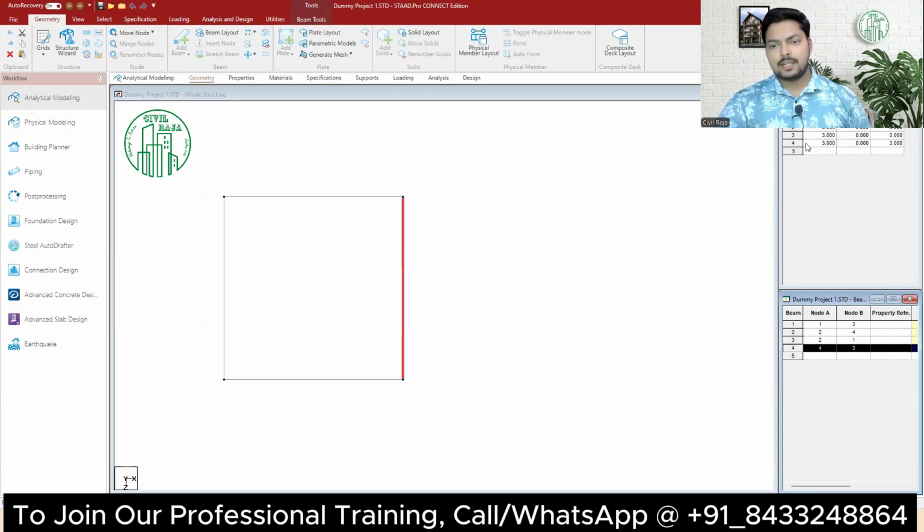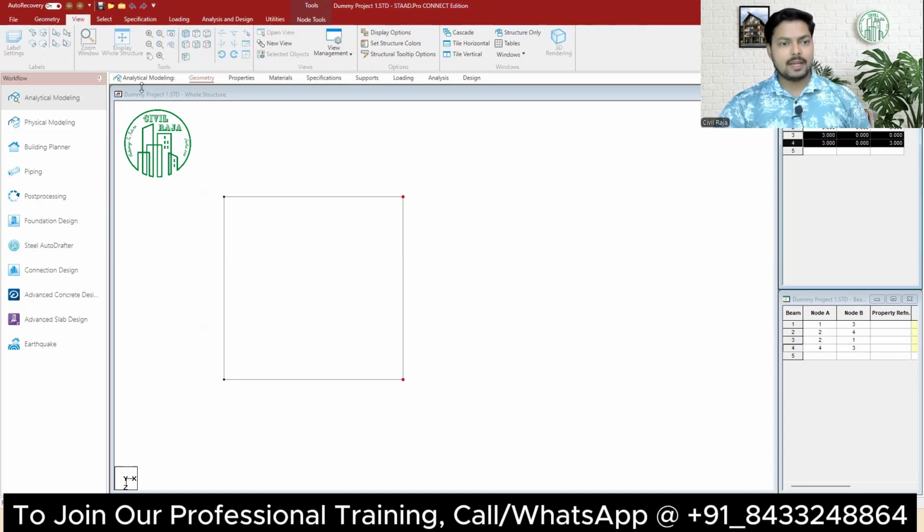Also, if you want to select a particular node, you can simply click on the node. I have clicked on node 4, and node number 4 is selected over here, node number 3 is selected like this. If you want to choose both of them, you can simply drag it like this, and you can see both the nodes have been highlighted in red color. So these are the few options that we have to use.